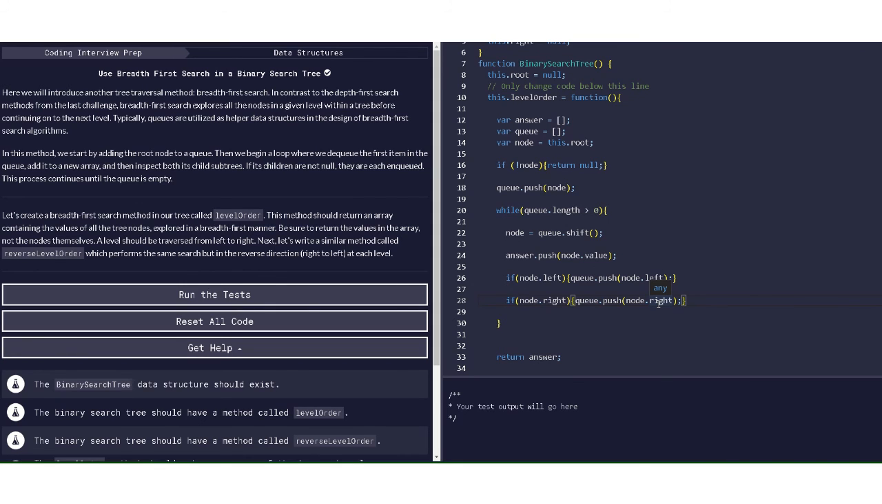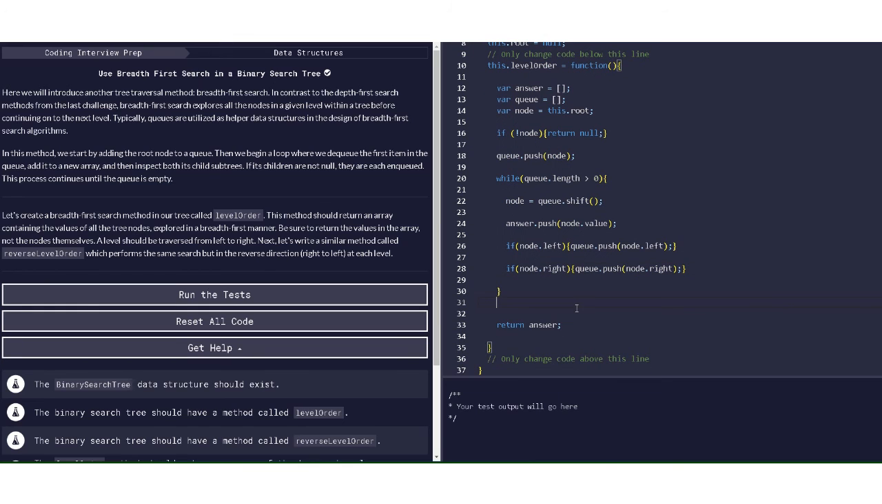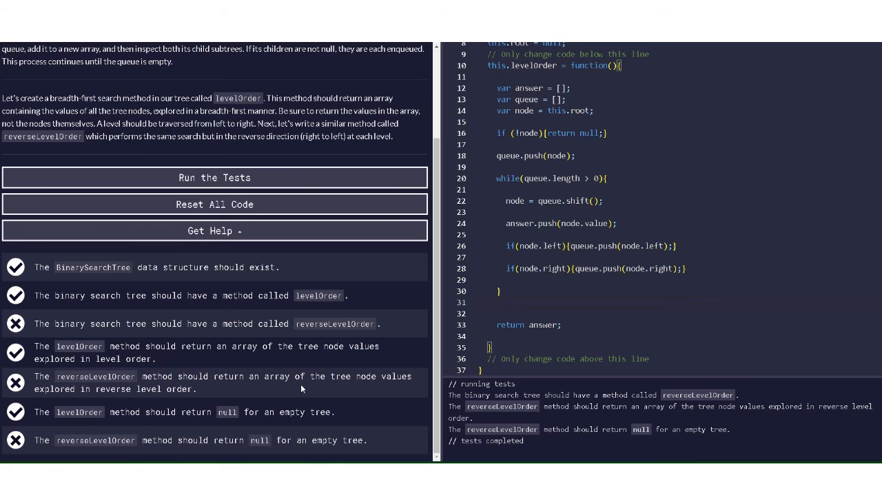Okay, so let's try and test it, control enter. As you can see right here, it worked perfectly, right? Level order is working for the empty case, and also for returning the array correctly.